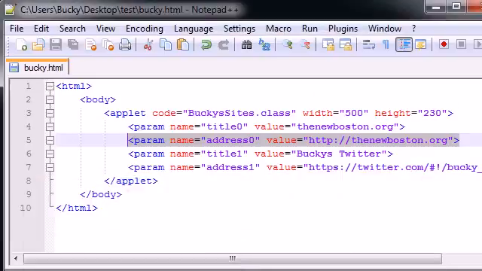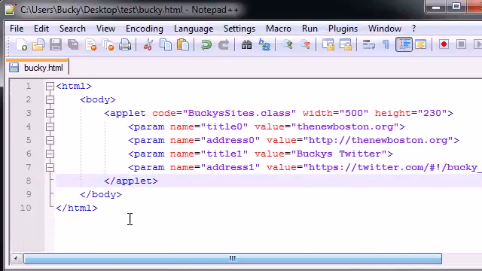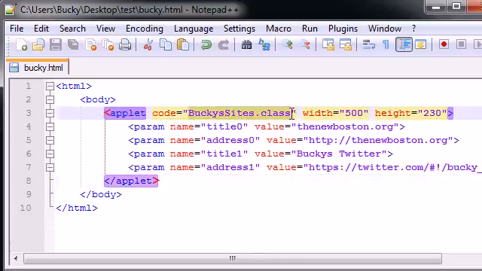So there you have it. That's what we have to look forward to. Now that you have your HTML file set up, we can now begin building the Java in the next video.